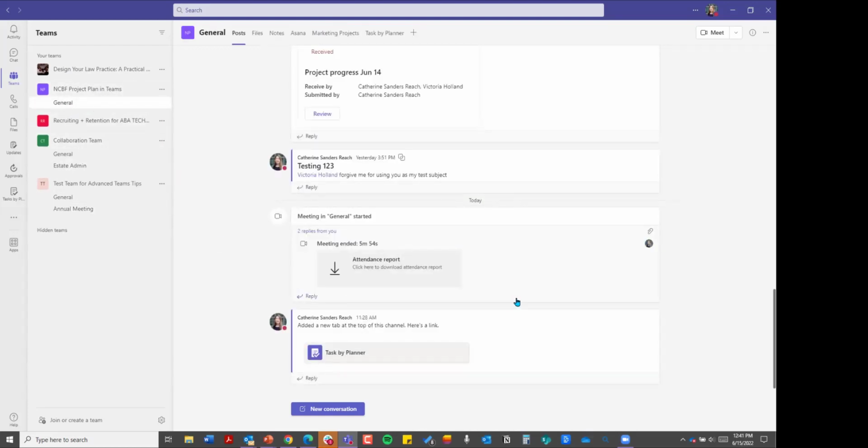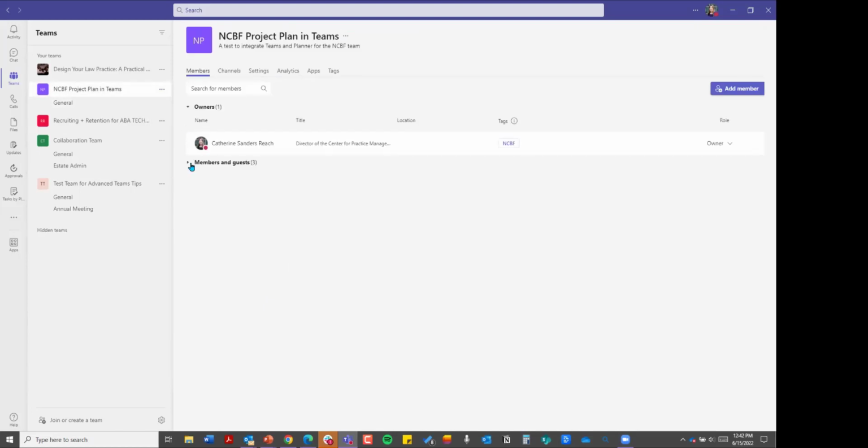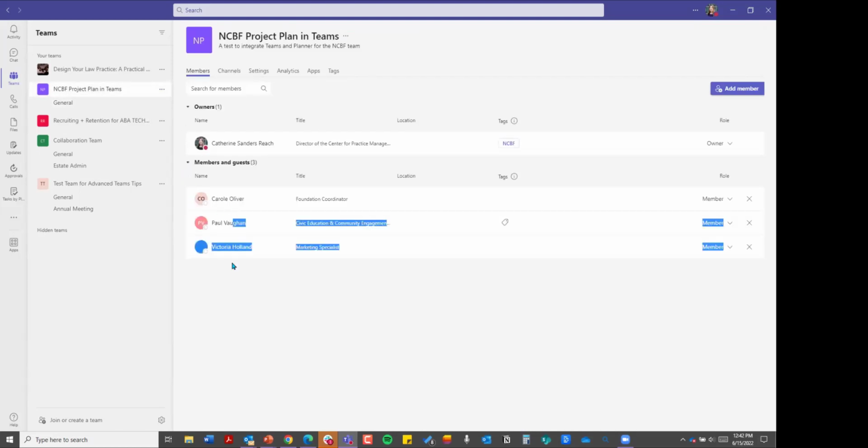And you can see this is the chat that I've had with Victoria. If I want to see who's on this team, I click on manage team, and I can see who's in here. And I can remove them if I need to. I can give them a different role if I need to, all that kind of good stuff.